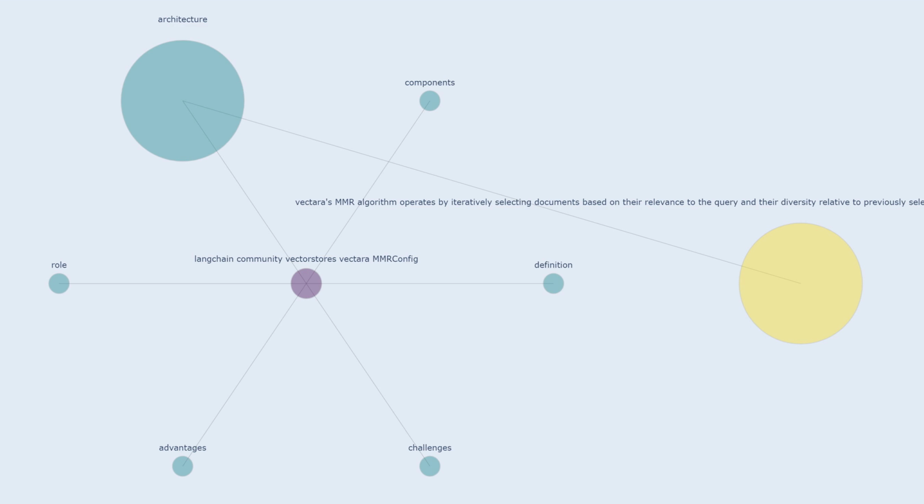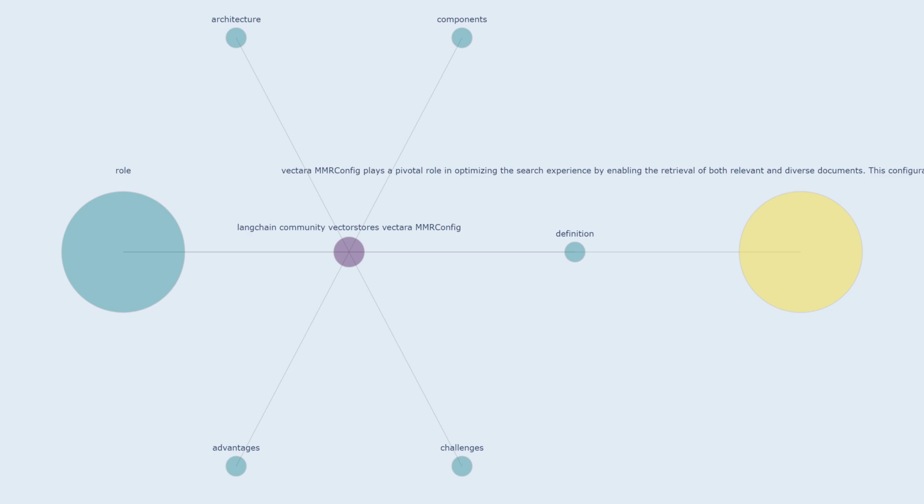Architecture. Vectara's MMR algorithm operates by iteratively selecting documents based on their relevance to the query and their diversity relative to previously selected documents. Documents that are both highly relevant and diverse are given preference. Role. Vectara MMR config plays a pivotal role in optimizing the search experience by enabling the retrieval of both relevant and diverse documents. This configuration allows users to fine-tune the selection criteria based on their specific search requirements.